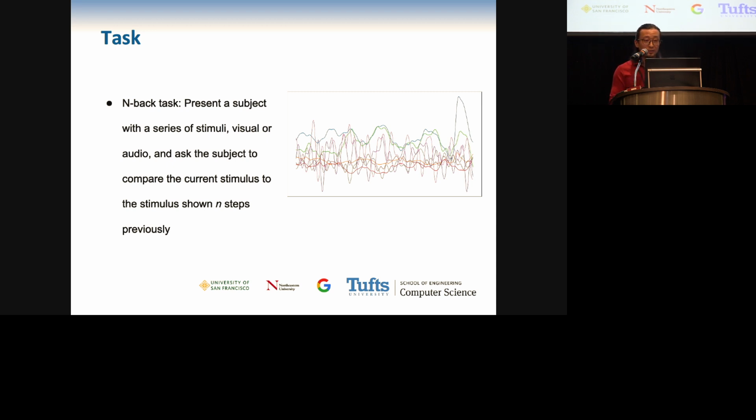Previously, we collected and open-sourced a visual MBAC data set with 68 subjects. The new 53 subjects data set changes the task stimuli to audio.